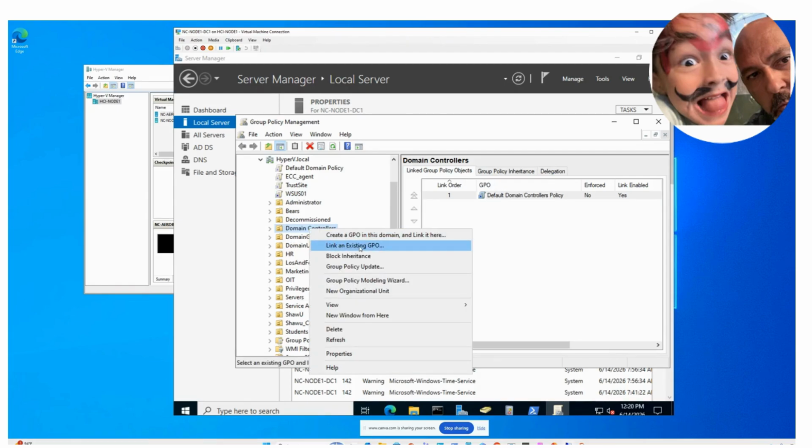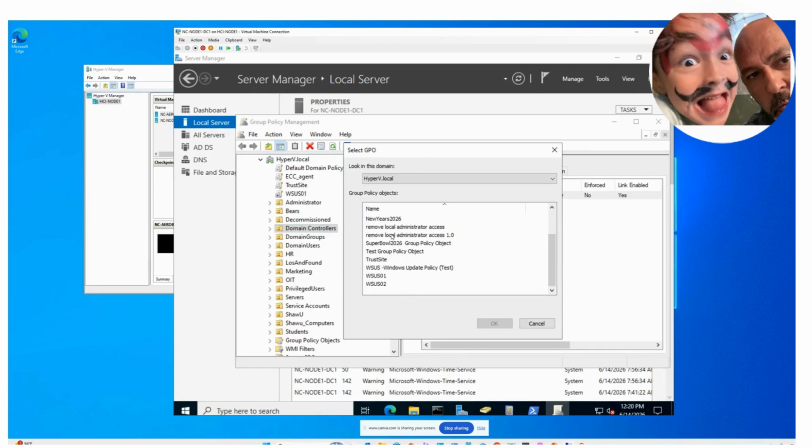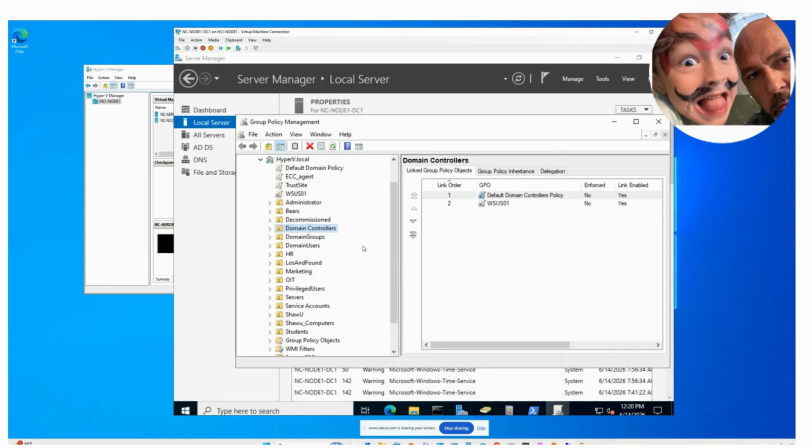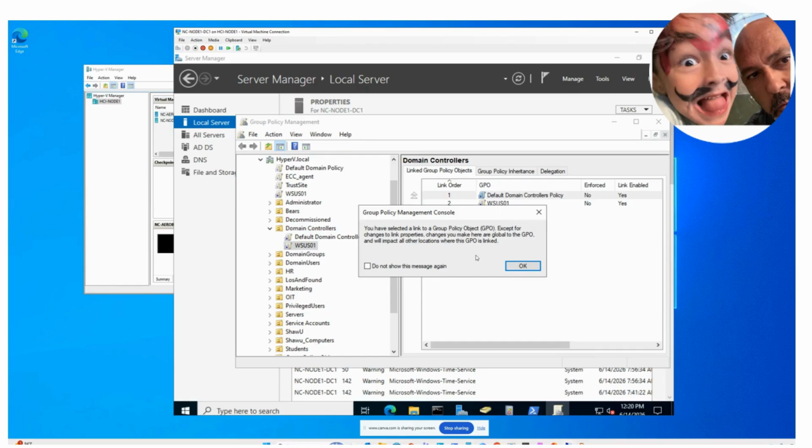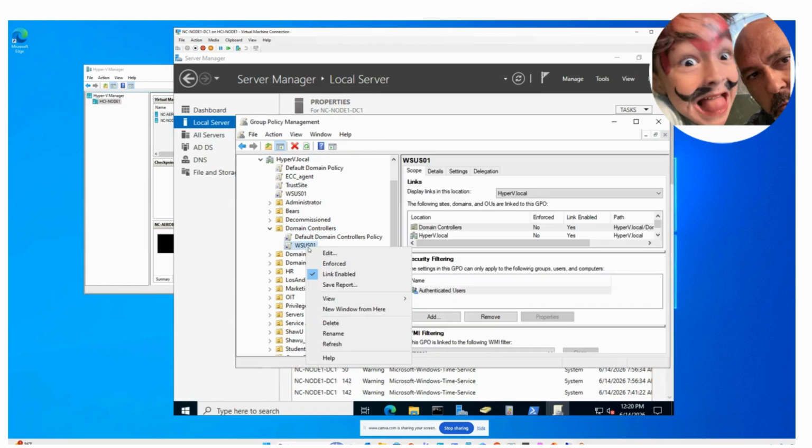Okay, now link an existing GPO. Here it goes, 01. Look at that. I already have 02, but I'm right now focusing on 01. Right here. Let's edit.